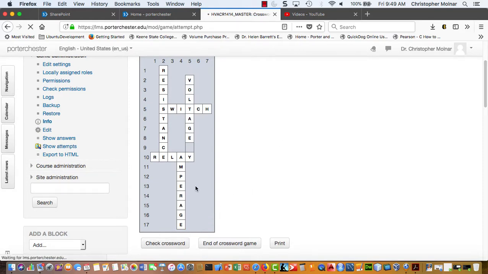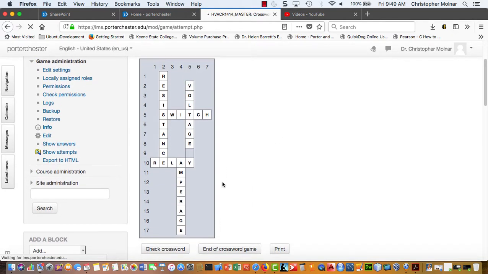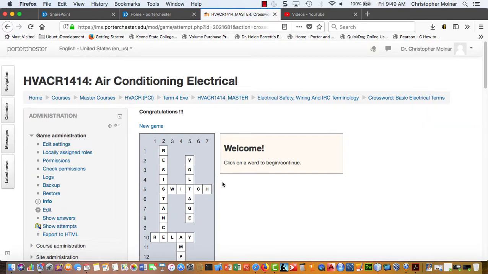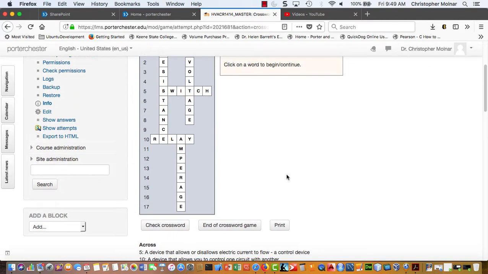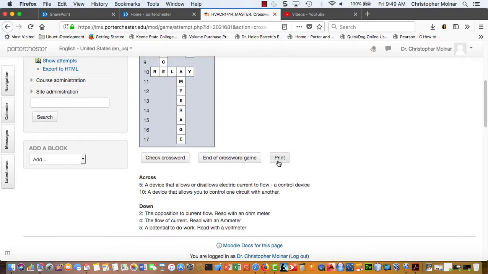Okay, check crossword. It's going to check it against my answers. And a student could have an option to print it, but I'm going to end the crossword game.